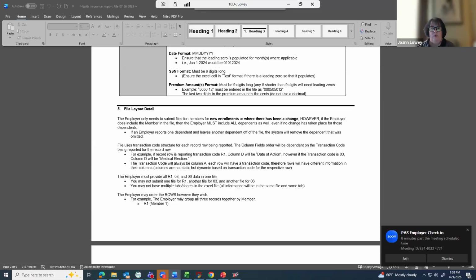Employers may need to report manually or with a file upload any changes, new enrollments, or terminations every subsidy period, and where there is a change in plan coverage. Some of the format and file details. So on the spec document, this is where I took this information from.